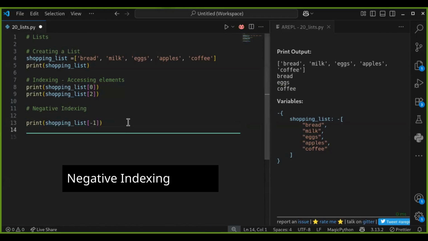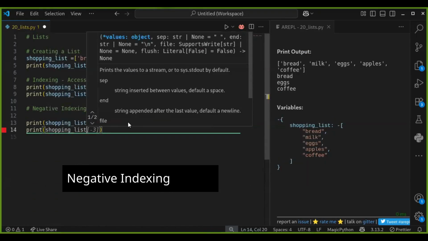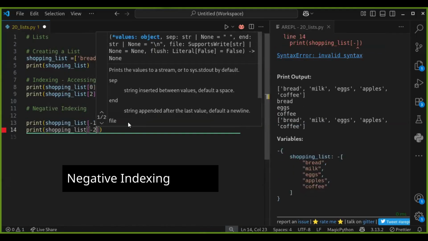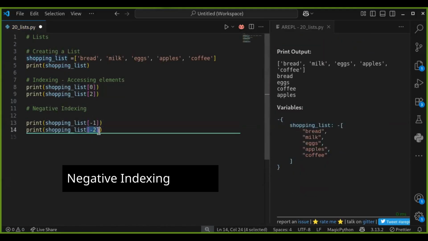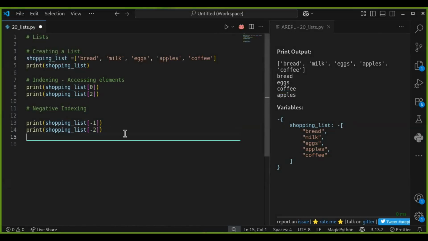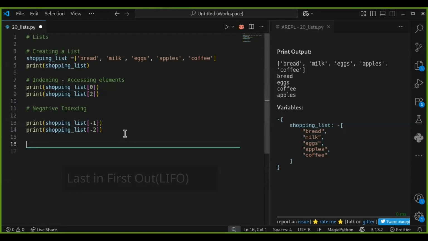And if you want to get the second last item, you can use shopping_list[-2]. -2 means the second to last item in the list, which is apples in our case. Think of it like unpacking groceries. Usually the last thing you packed is the first thing you take out of the bag.